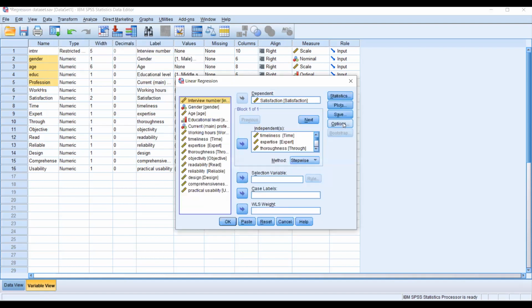Go to your linear regression again, right? Now I remove these factors. Now first I take my demographic factors, right? I have several factors like gender, age, education, that means profession, and the working hours. Now you can see there are some scale measure items as well as nominal and ordinal scale items, right? So I put them into the independent box.